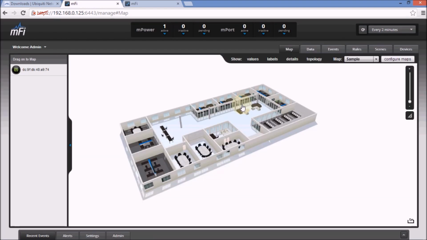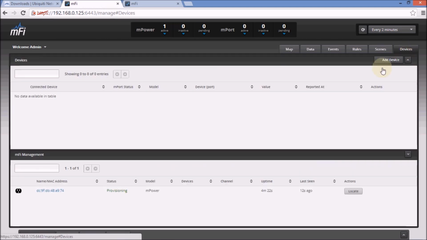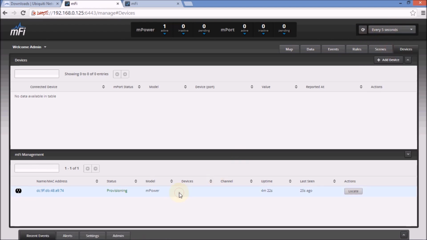You'll see the device on the left of the map. Drag it onto the map. And then go to the devices page. Change the refresh time to 5 seconds. And you'll see that it is provisioning. It usually takes about a minute or two for that to become active.